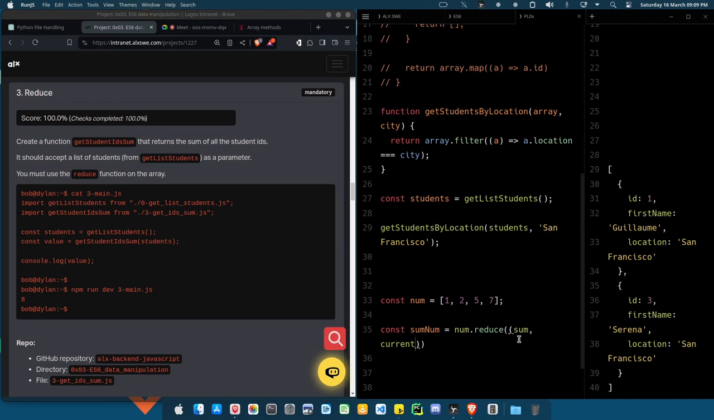Now there's something they used to advise. What do they used to advise? They used to advise that you should always give it a beginning value, a beginning value of 0. Now what is happening? It will take in the sum and then the current value. The sum is the present total, and the current is the present element it is on.